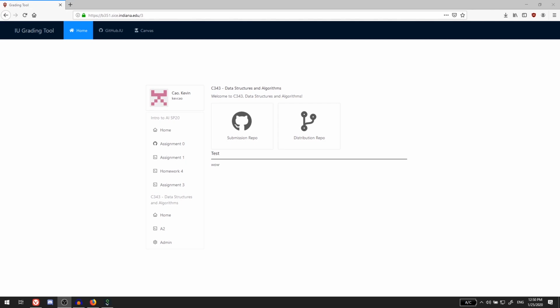So if you imagine a stream of water, the Distribution Repo is the source, and it flows down to you, and then you'll work on the files, and then it'll flow down to its final destination, the Submission Repo. That means that you should never be pushing onto the Distribution Repo. You should only push to the Submission Repo. Alright, so let's open up both repos right here.